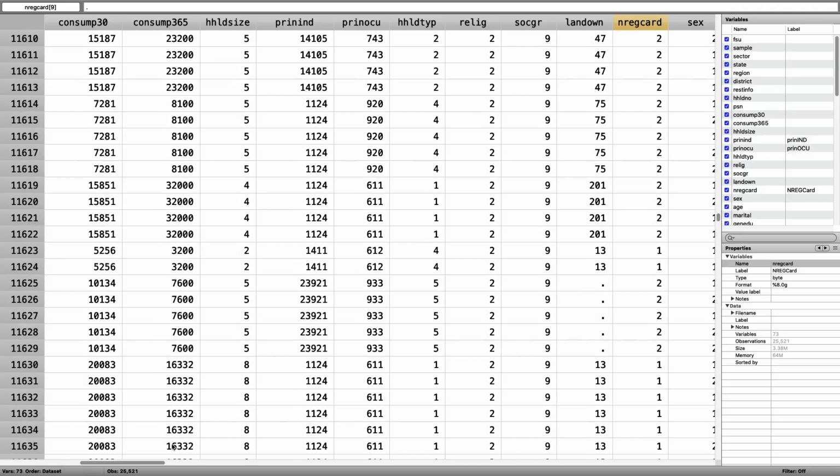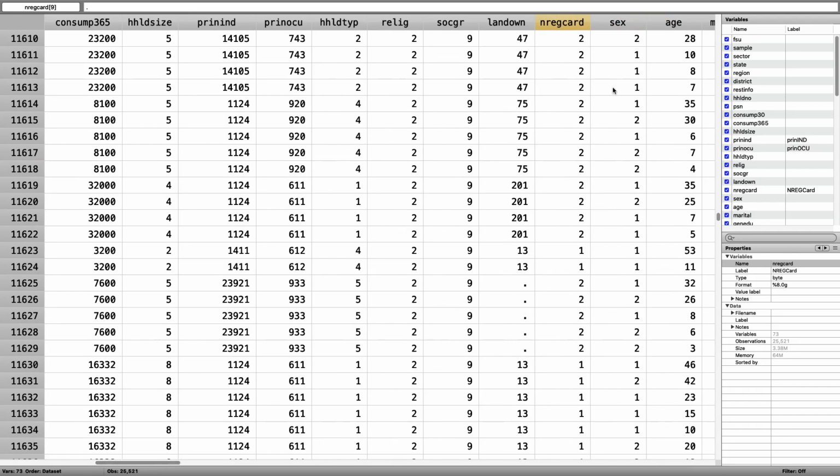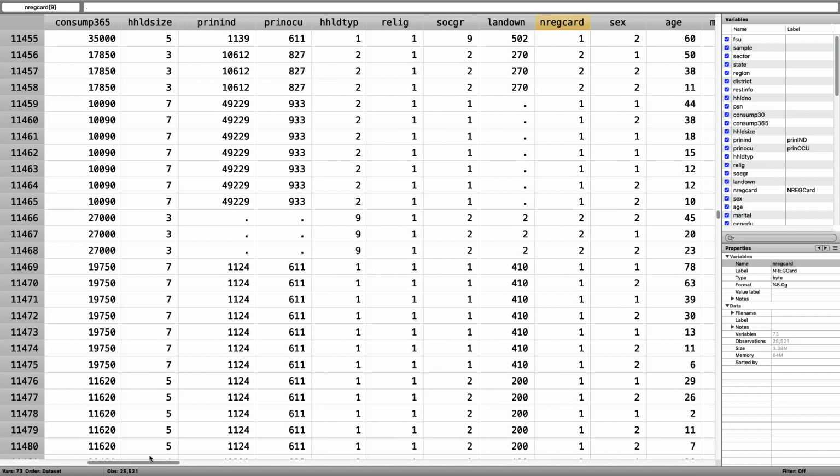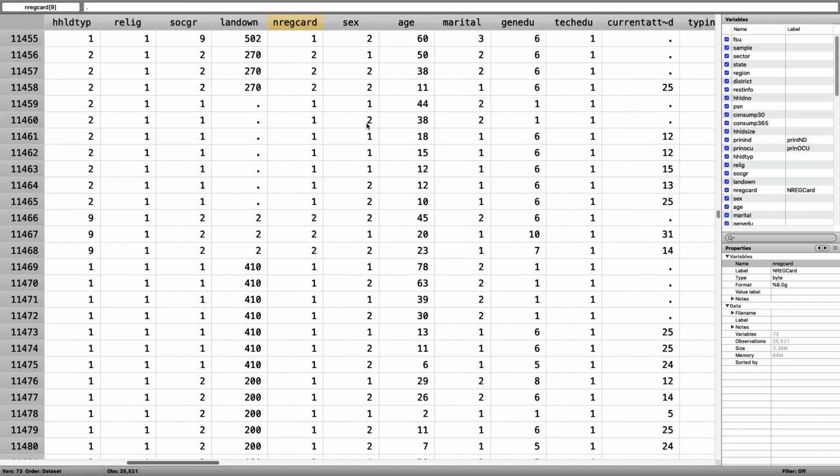Then we have gender or sex, that is again a dummy variable. So 1 and 2, so it represents male and female. Age is a quantitative variable. You have age, marital status: married, unmarried, widowed, divorced. So these are all categorical variables. General education, you have number of years of education, so that's a quantitative variable.